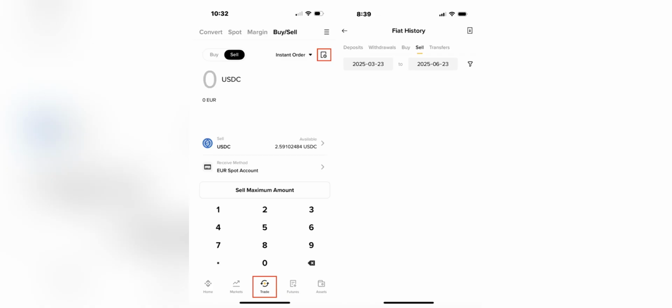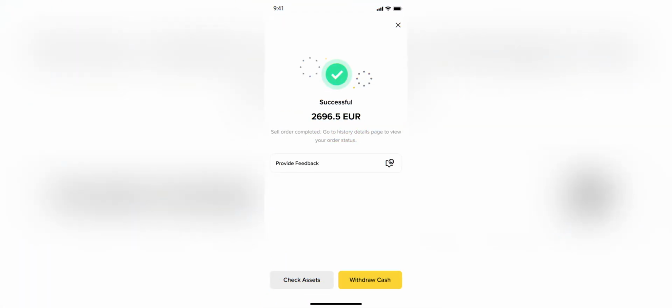Now, choose the cryptocurrency you want to sell. Select the currency you want to receive, enter the amount, and choose card as your payment method. Make sure to read and agree to the buy and sell services terms before continuing.